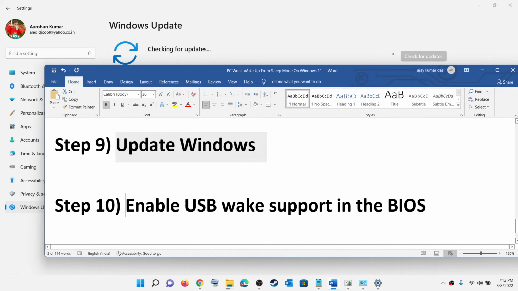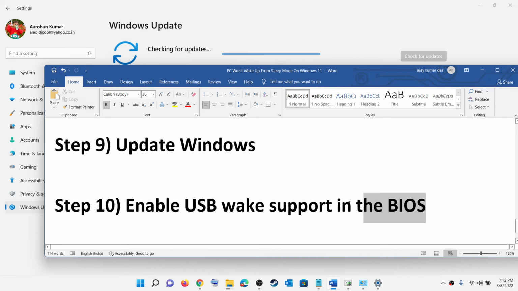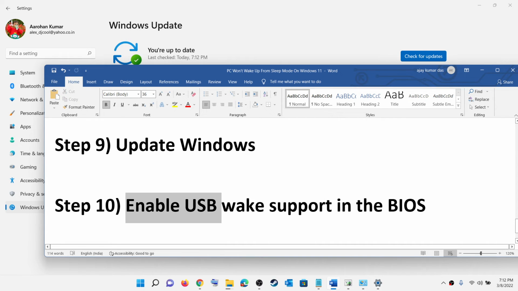Now the next step is to enable USB wake support in system BIOS in many model numbers. If you go to your system BIOS, find a way to go to your system BIOS. You can search in Google how to go to system BIOS for your particular model number. As per your brand and as per your model number, there would be instructions how to go to system BIOS. So find a way to go to system BIOS, and over there, if you find USB wake support, make sure USB wake support is enabled in system BIOS.